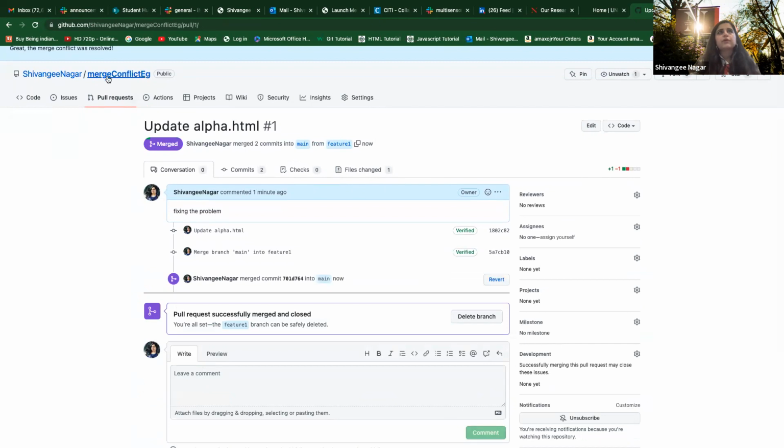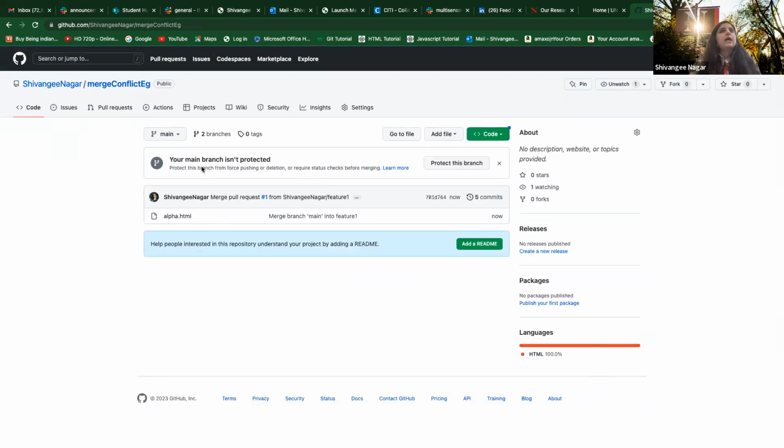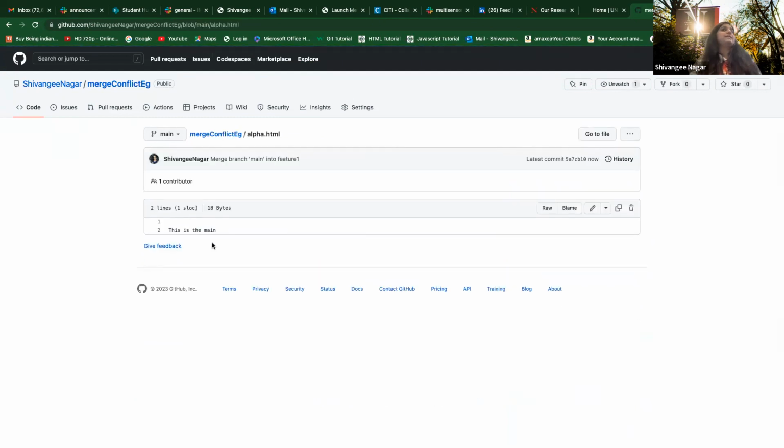And perfect. Now if I go to my branch, so this is my main. If I go to my alpha HTML, it says this is the main. This is the code that I went for. This is the code that I manually resolved and said, hey, this is what I want. I went on feature. This is the main. So the whole point in resolving conflicts is the manual decision that one has to take. Which code do you want, and which code do you want to decline? So you manually go there.